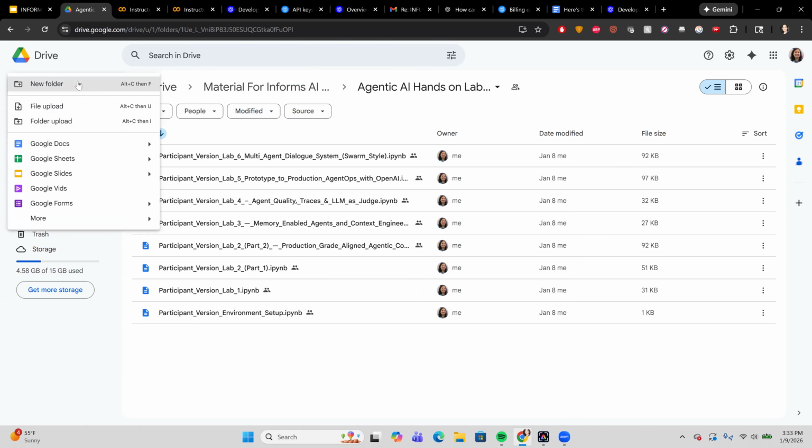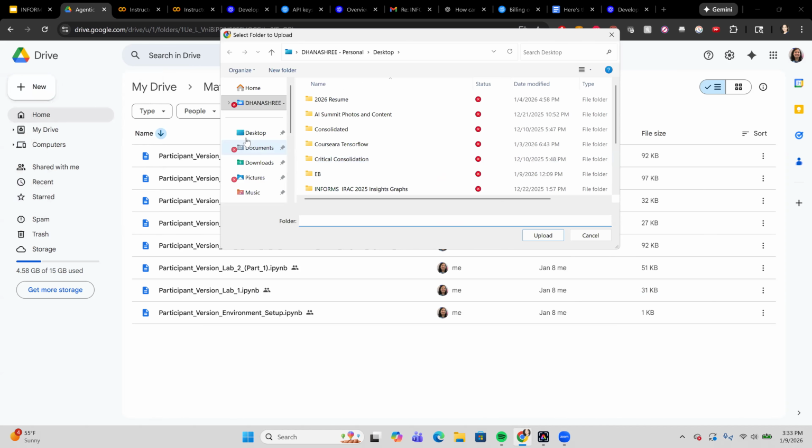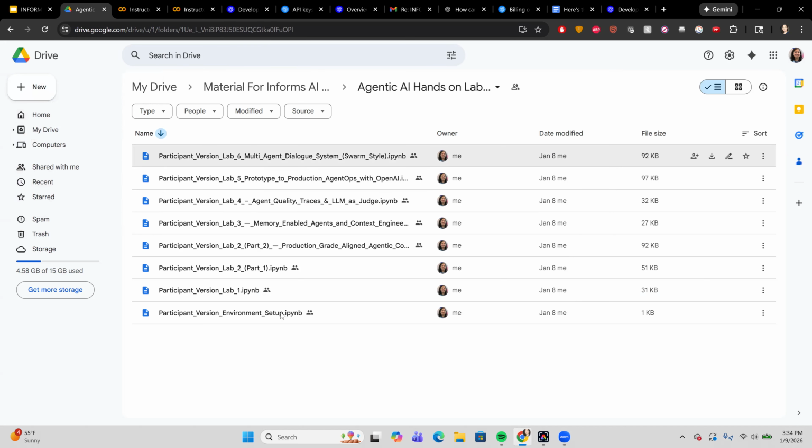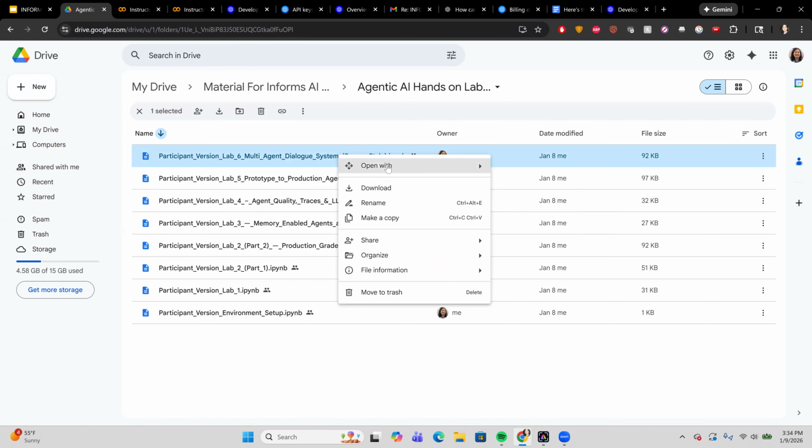Essentially, on your drive, you will click on the new folder or folder upload option. And then from your own device, where you have downloaded this folder from my link, you will upload it to your own drive so that it is accessible within your drive under the Google Colaboratory app.